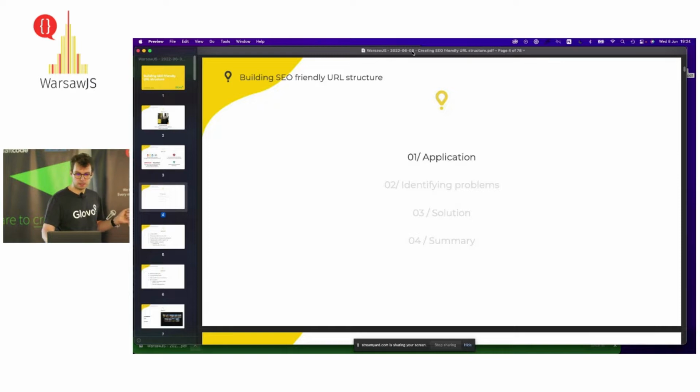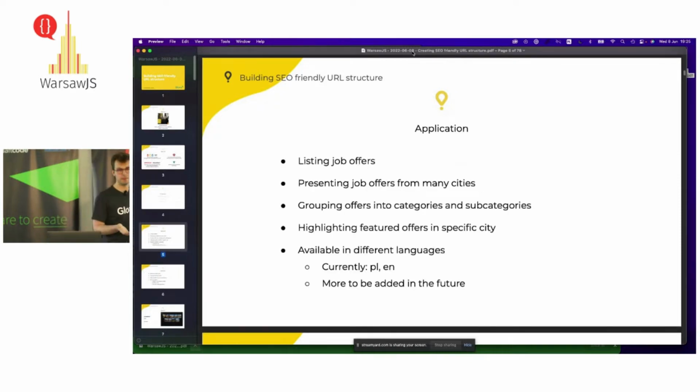So the requirement, the app that will be presented: imagine that we have an application for listing job offers in many different cities. The job offers can be grouped into categories and subcategories. When you don't select any category on a city level page, the job offers will be highlighted. And the app is available in different languages. For now, it is Polish and English, and more to be added in the future. So these are the requirements.